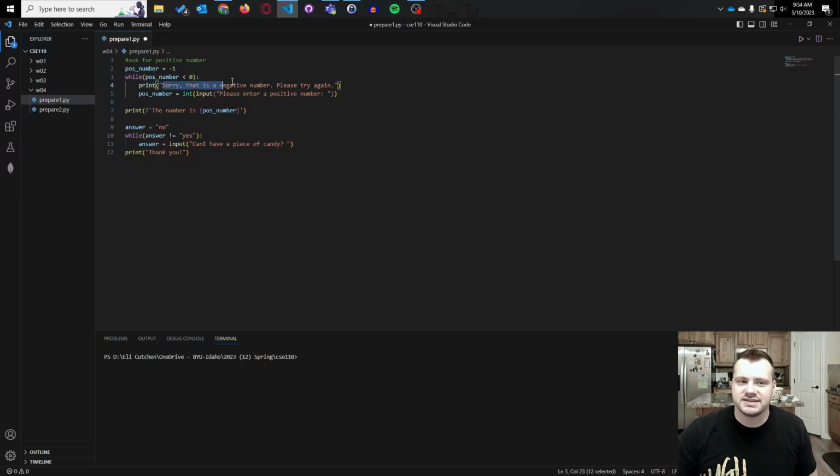But the problem with that is that it'll say, sorry, this is a negative number, and you don't want to say that when you start the program. So if you wanted to do it this way, and I think this one's a little more complicated, which is why I didn't do it, you'd put some if-else statements inside the loop. You'd say pos_number is equal to -1, then while pos_number is less than 0, you ask for it, and then if it's not greater than 0, print please try again. But the way that I have it here is probably the cleanest way to do it.